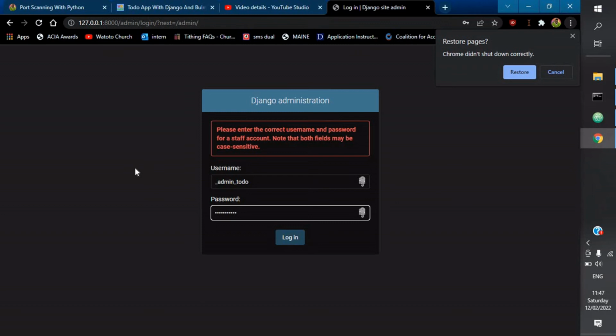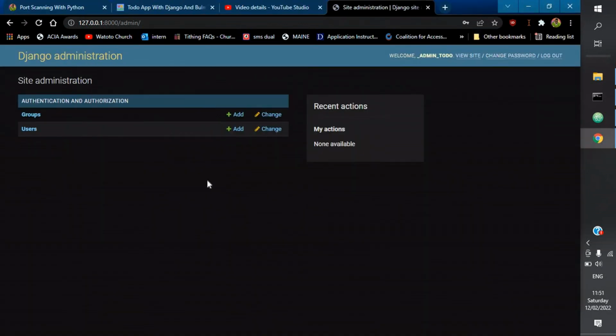Note that it can give you trouble if you try to use a password that's the same as, or related to, Django or your username. It will keep asking you for a better password. That's why it couldn't accept mine in the first place. So let's see if this works. Yes, it worked.